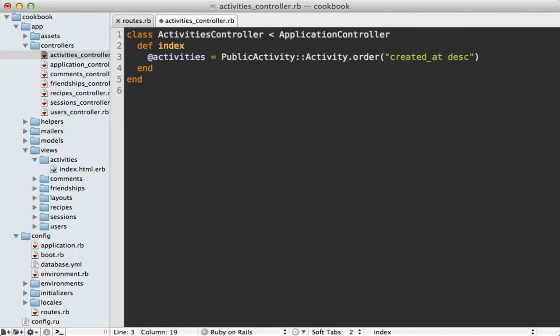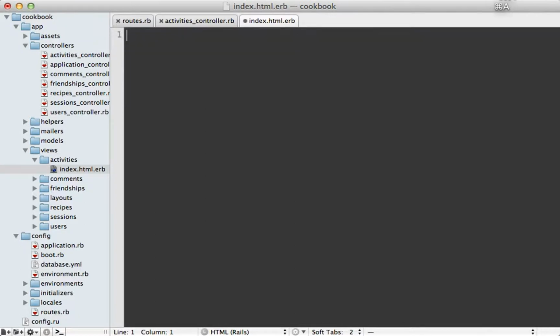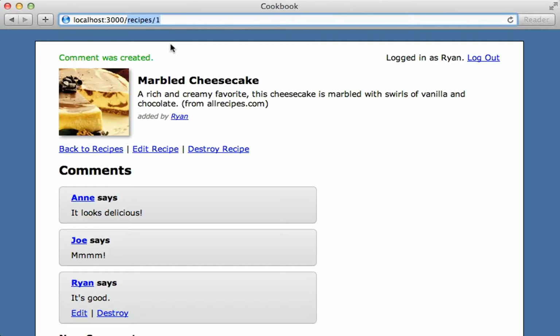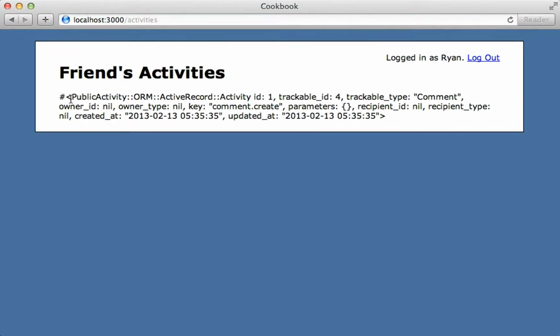Now we just need to loop through this in the views, so let's call this @friends_activities, and then let's go through that activities. And so for each of these, let's just for now inspect this activity to see what's involved. Now visiting /activities brings up our page with our activity inspection, and here we can kind of see the different attributes that are assigned.